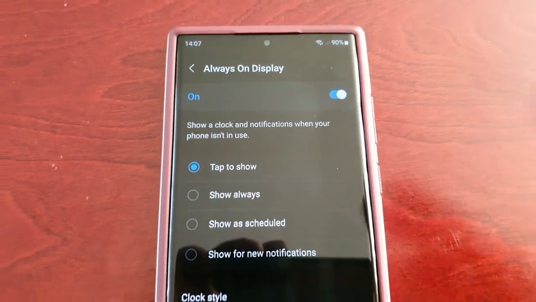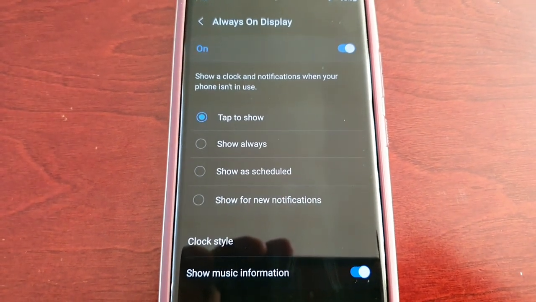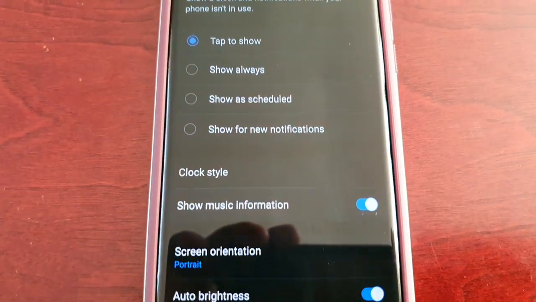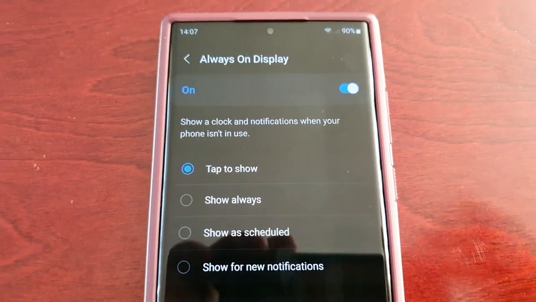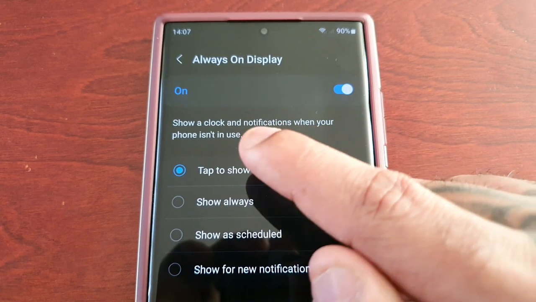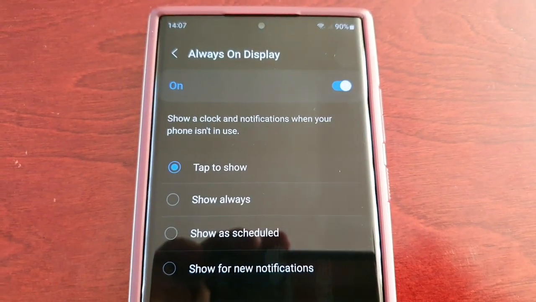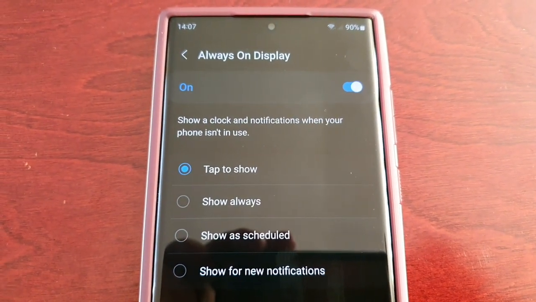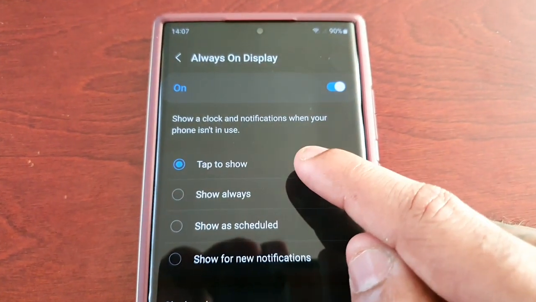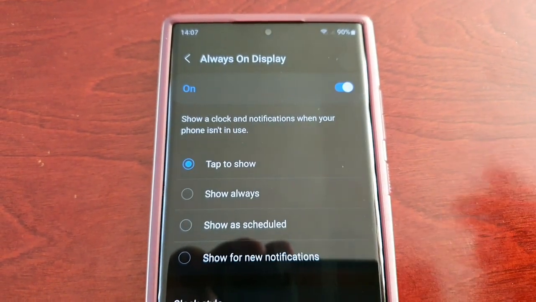Okay, so it will now bring you into the always on display and all its settings and options and customizations. Okay, so it explains here always on display what it's all about. So show a clock and notifications when your phone isn't in use. And by default, the tap to show option is on.